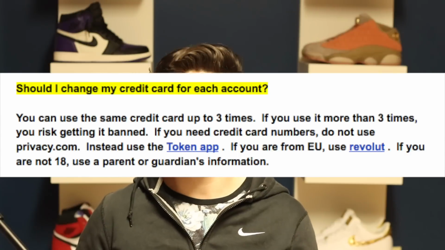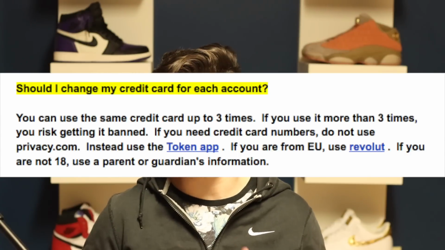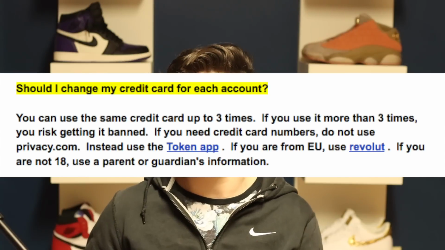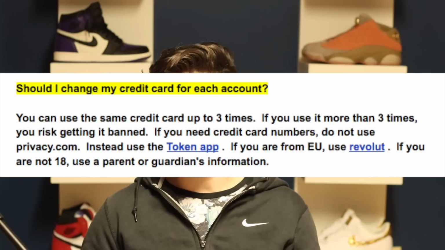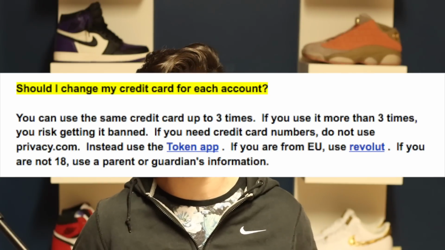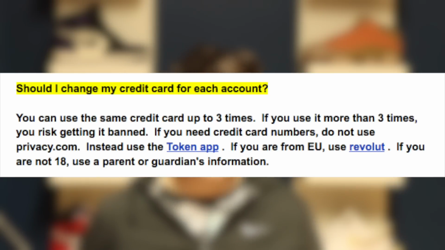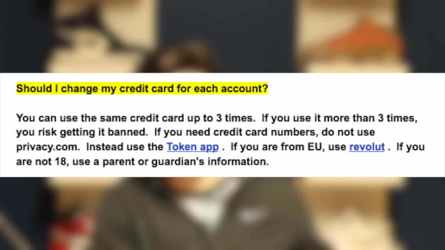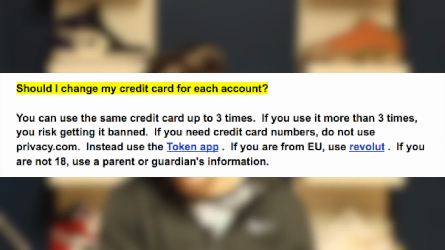When it comes to Europe, guys, use Revolut. That's essentially the equivalent to privacy.com, but I don't recommend privacy for Nike sneakers. Some people say it works. I don't think the orders actually go through because there's no name on the card. But if you still want to use privacy, of course, feel free. It's all up to you guys. I just recommend Token as a substitute because it's another free thing. There's no difference and there's no risk at that point.